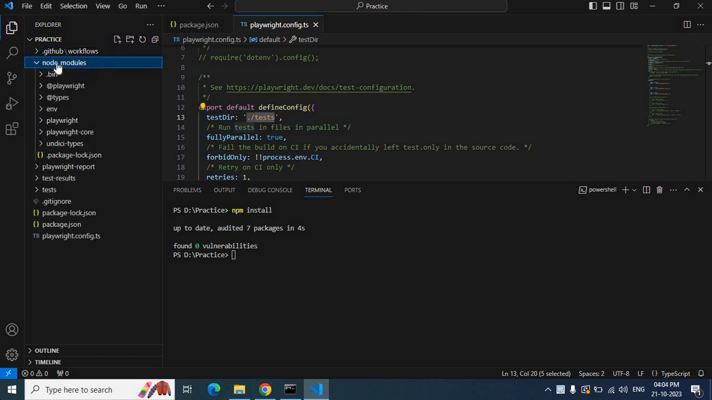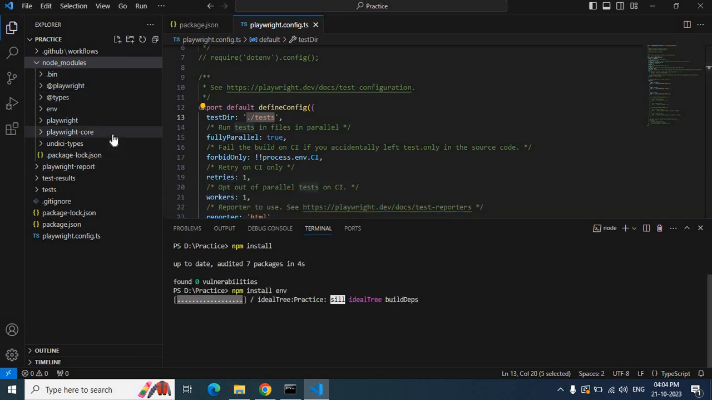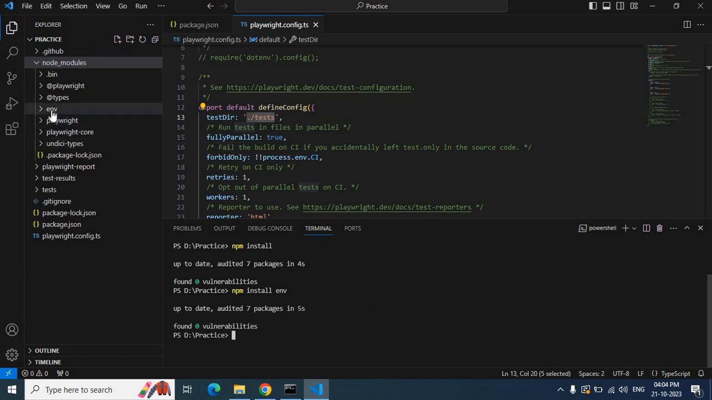And node_modules is a folder which will contain all the libraries which we installed for this framework. For example, if I want to install, npm install dotenv, it will get installed and be available in node_modules. So whatever libraries we install for this framework will be stored in node_modules. See, dotenv is available under node_modules. This is the most important folder in the framework, so do not touch this and do not try to delete this as well.